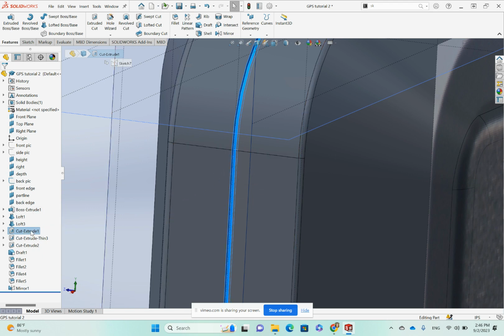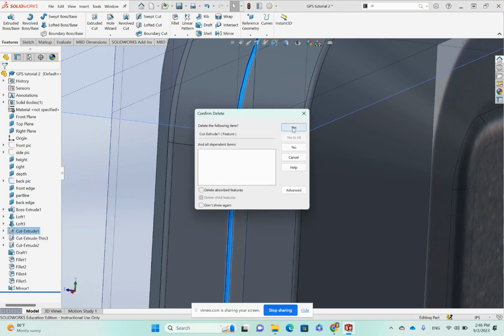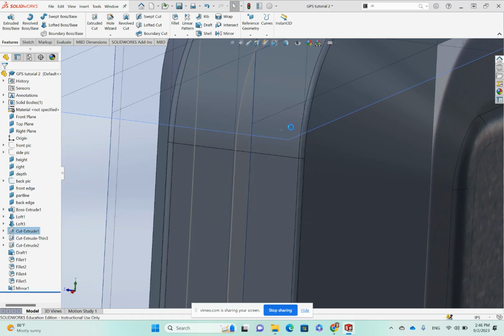So what I'm going to do is right click on cut extrude 1. Yours might be called something else, depending on if you renamed it or if you had to remake it. I'm right clicking on that and I press delete, and then I press yes. So now the sketch 7 that was used to create that cut feature has been unabsorbed. The sketch isn't deleted, and I'm not going to delete that sketch at this time. I just deleted the cut extrude, and I kept the sketch for now.